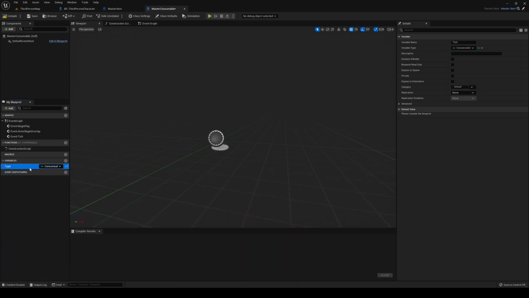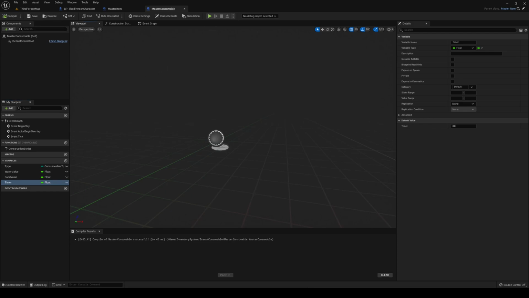I'm just going to type in type, and then I'm going to add some floats. I'm going to add a water value or hydration value. We're not going to use hydration in the system, I don't know why I'm adding that. Food value. And then we're going to add a timer to this. This is our master consumable.